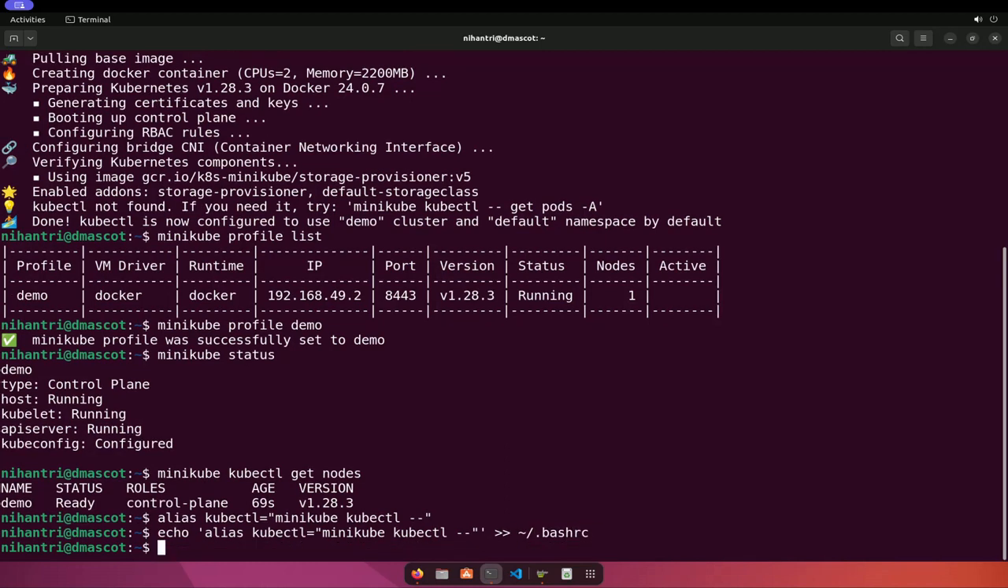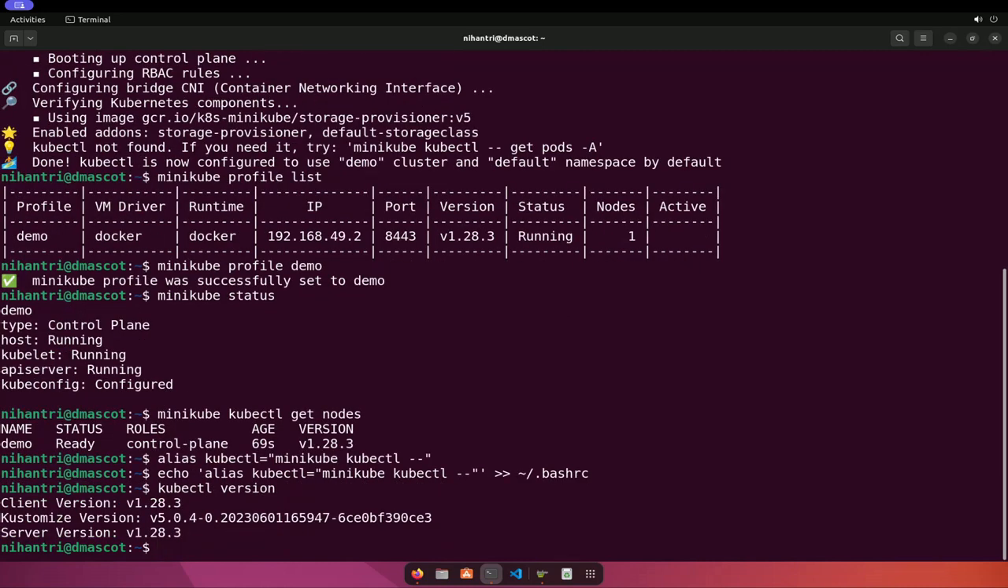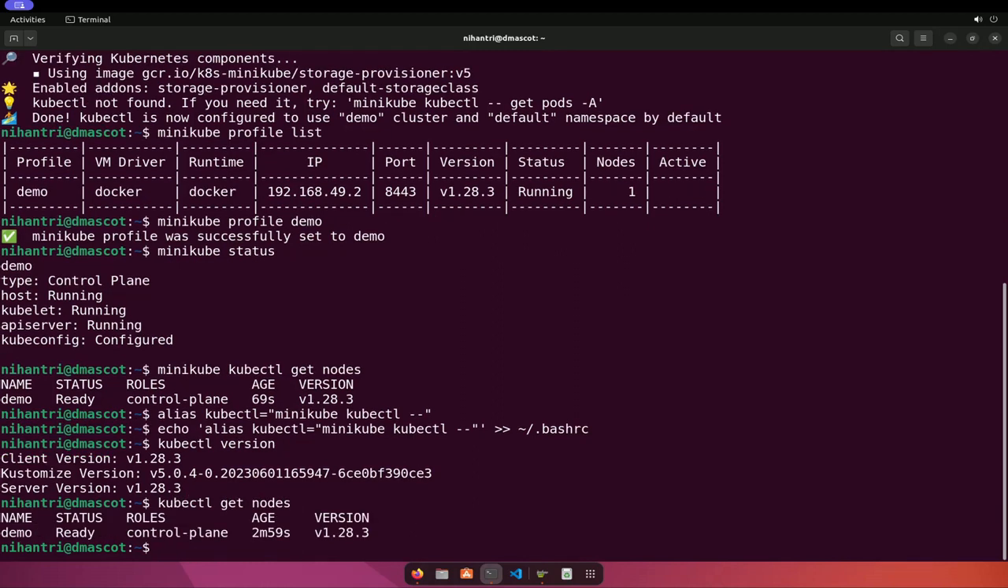Now let's check the version with kubectl version. And we can get the nodes with kubectl get nodes. The advantage of this method is that you will get the correct version of kubectl installed for each profile without any extra effort. That's all for now.